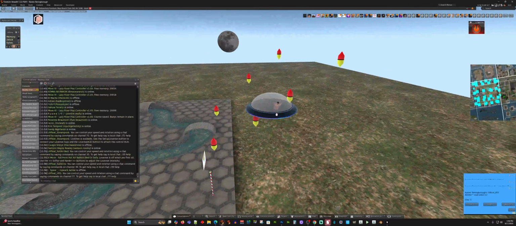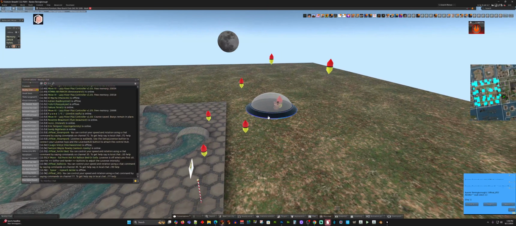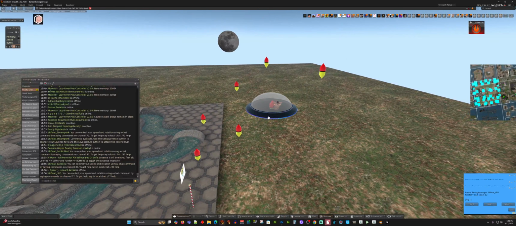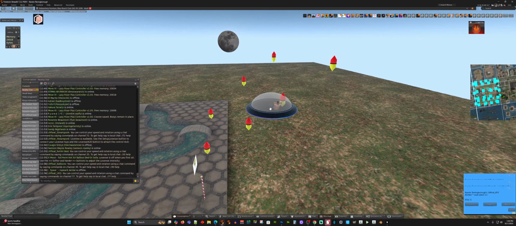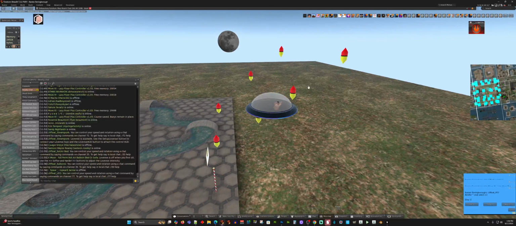I noticed there's a little glitch in here. I think I wasn't careful in how I did it, so it actually goes up, comes back down, and then keeps going.